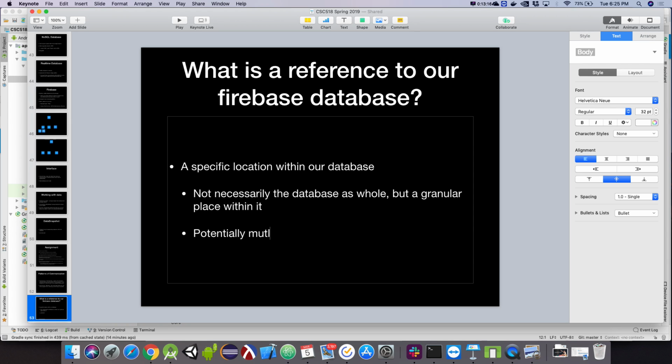Potentially multiple granular places within the database, right? We can have multiple references. We could say, I'm interested in patient records changing. I'm interested in credit cards changing. I'm interested in loyalty programs changing. But I might want to do different things when each of those things change.